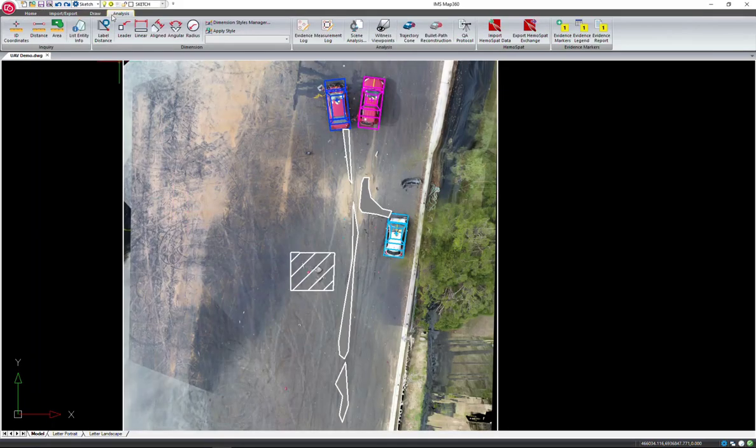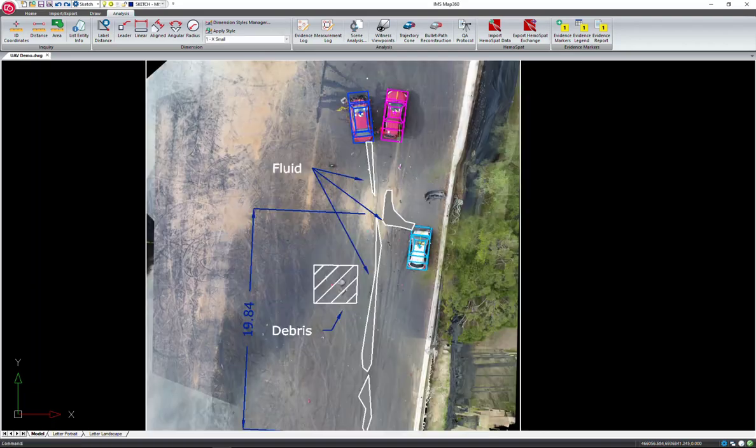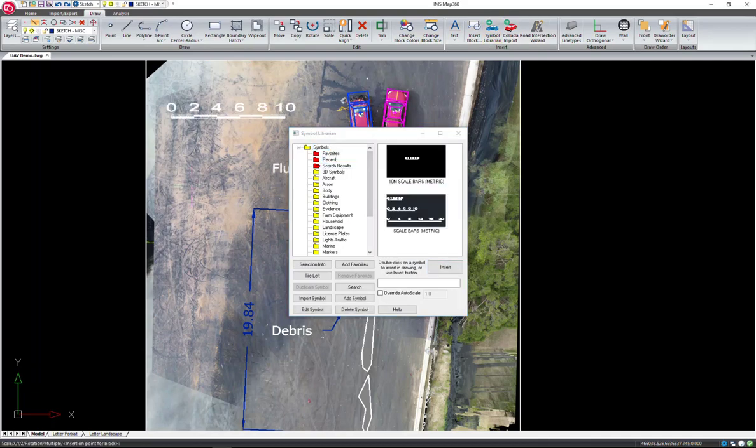The dimensioning tools are under the Analysis tab. I'm adding an aligned dimension to the fluid spill, and I'll label some of the items on the scene with a leader. In this case, I just made multiple leaders for the one fluid description.